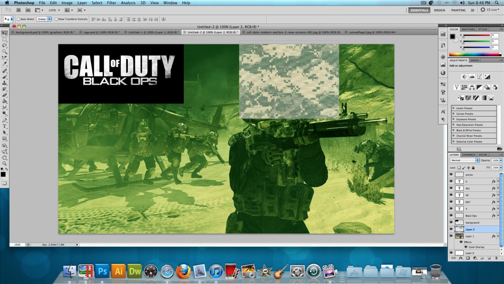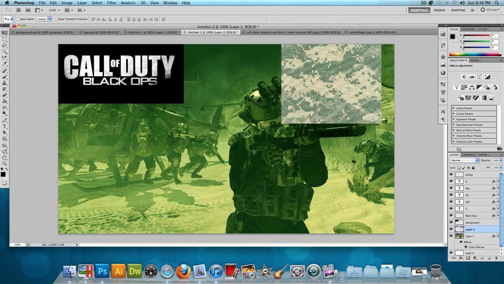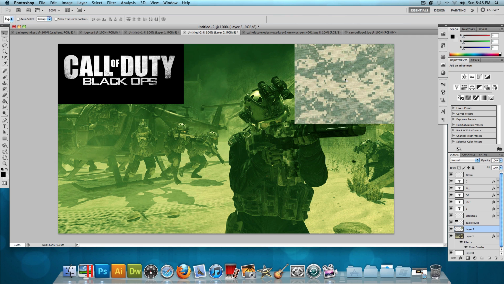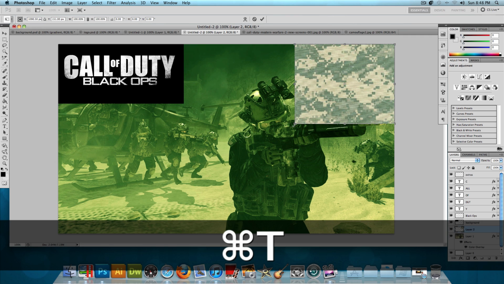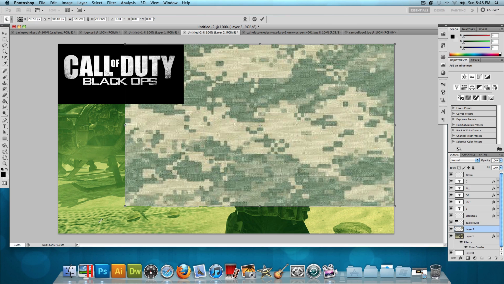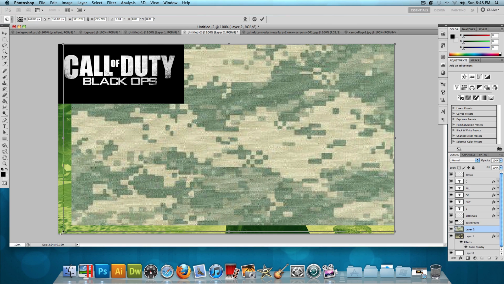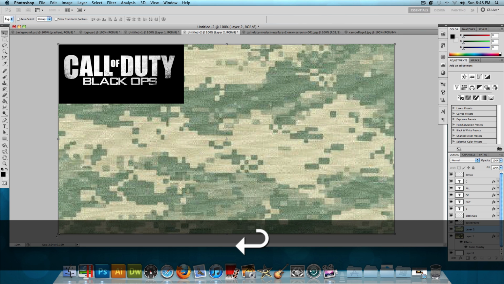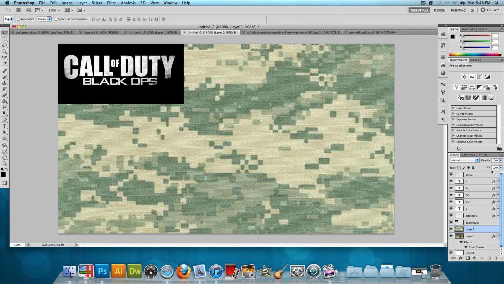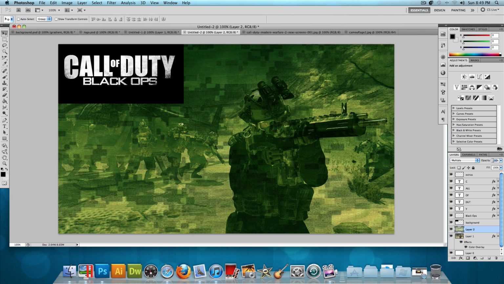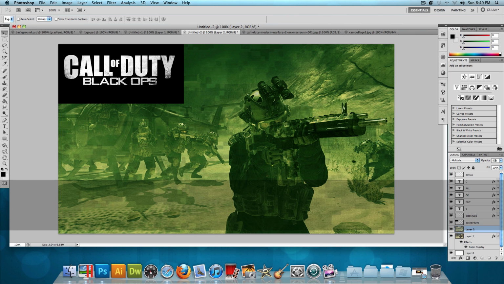And what we want to do is place this on the top right hand corner, and press Command T or Control T if you're on Windows, and make it fit the whole size of the wallpaper. And press Enter when you're done, and it should look like this. Now we want to change the blend mode of that to multiply and the opacity to 50%. Now it should look something like this.